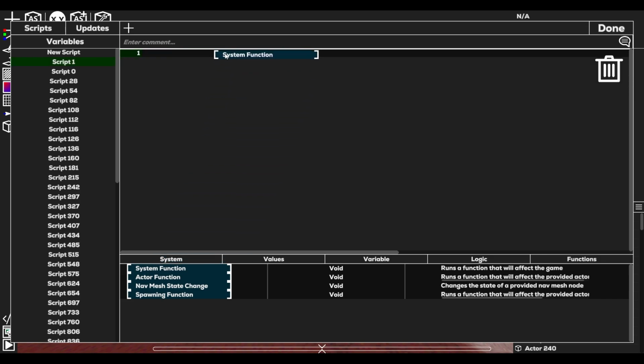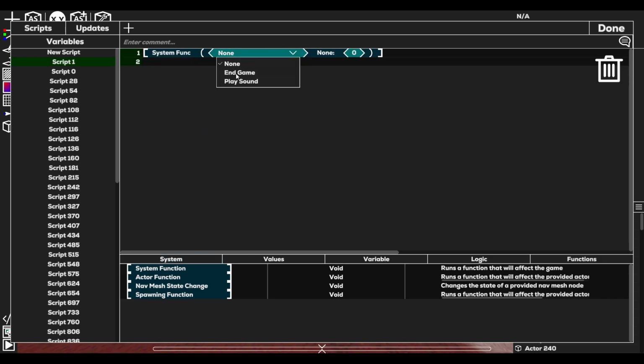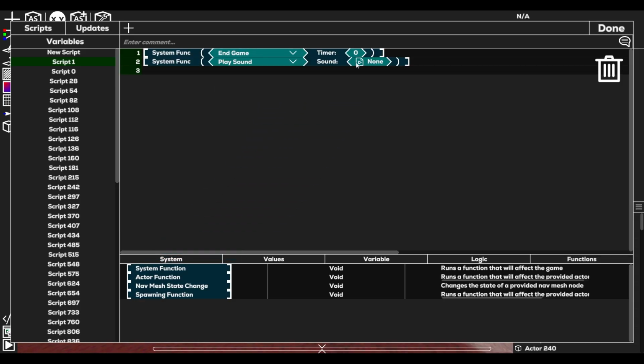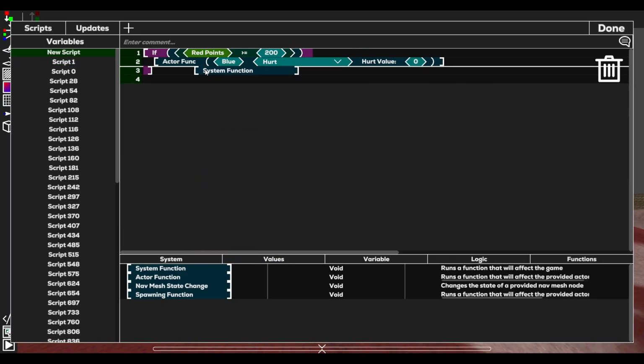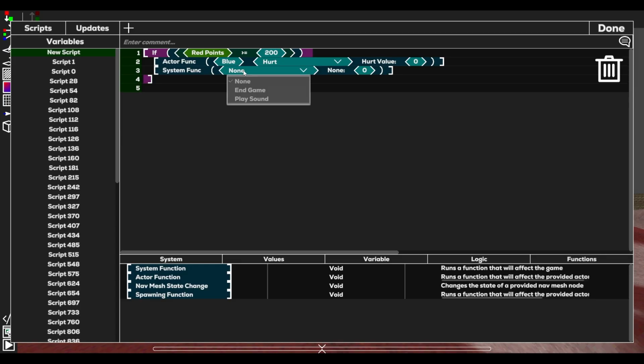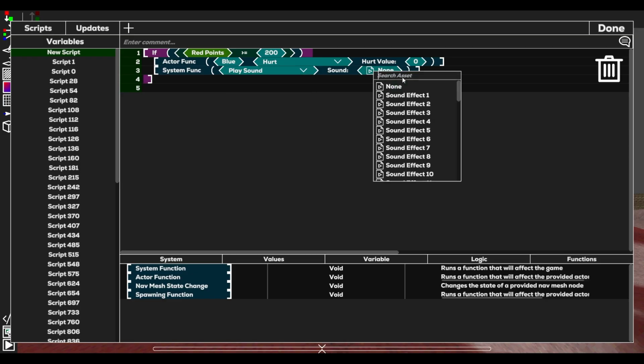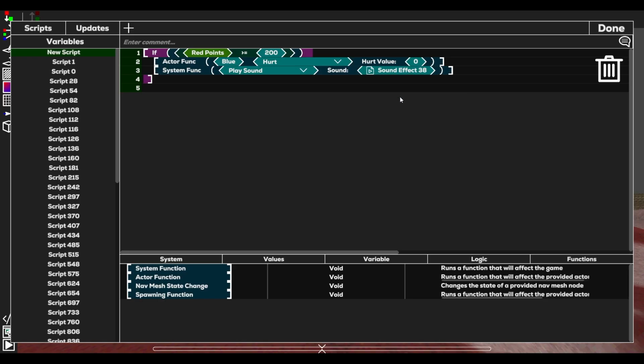A system function is an action that affects the entire game and not just a specific actor or nav mesh. This node contains a function that plays a sound on the level, which is exactly what we need. Grab the node and put it below the actor function. Like with the actor function, there's a dropdown to choose the function. There's only 2 options here, so we'll just choose play sound. Now for the next parameter, we'll just need to click on it and select the sound to play.